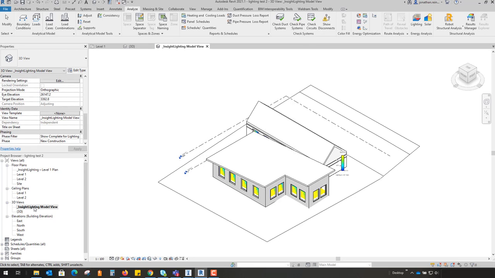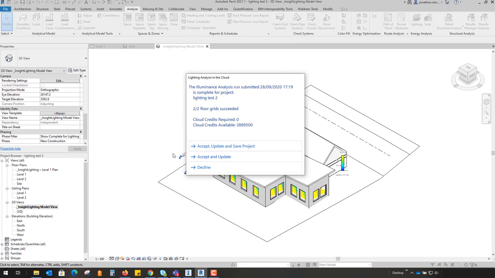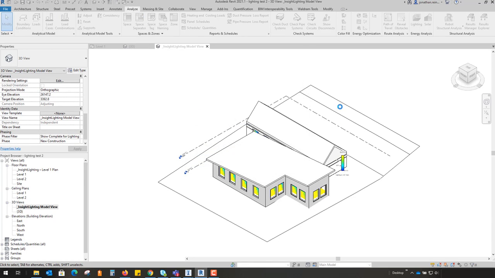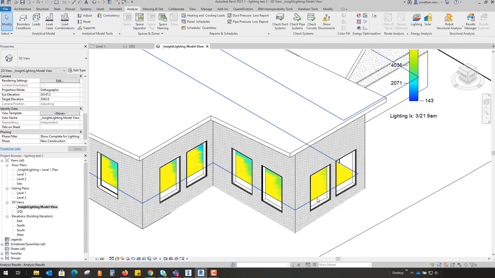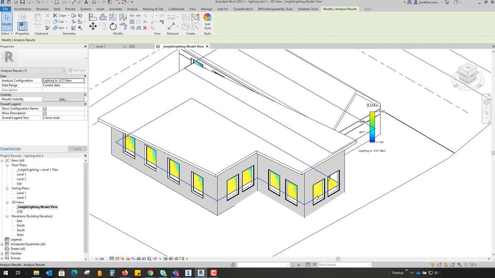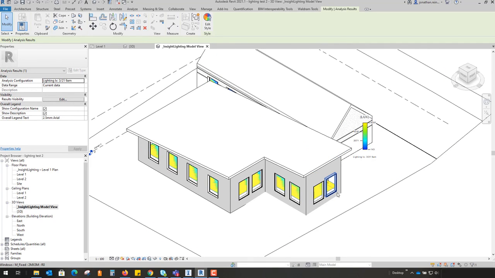And within this 3D view, I can accept that as well. It tells me because it uses cloud credits. So within this particular 3D view, you can see if I select this particular element, it is in fact offset from the ground, and that is required for certain compliance with lighting analysis, that there's a certain distance from the ground, and in this case I believe it's been 33 inches.